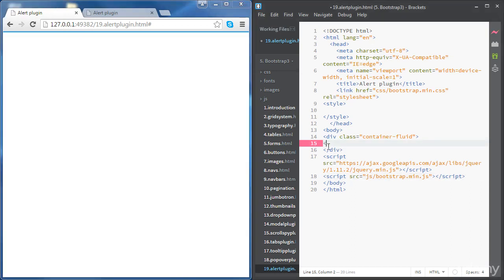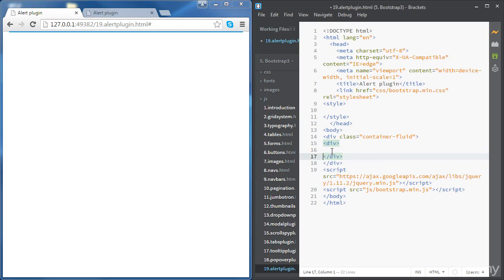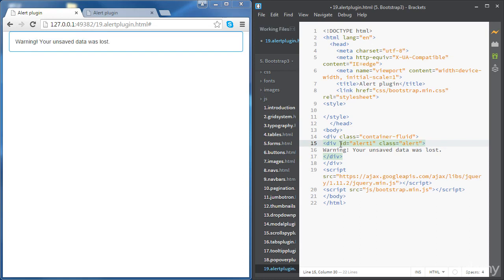So first example, we're going to create a div. Let's place some content in it. Warning, your unsaved data was lost. So let's give it an ID, alert1, and also we'll need to give it a class of alert. And we can style it using alert minus sign followed by a state. So let's go for a warning state for this one.